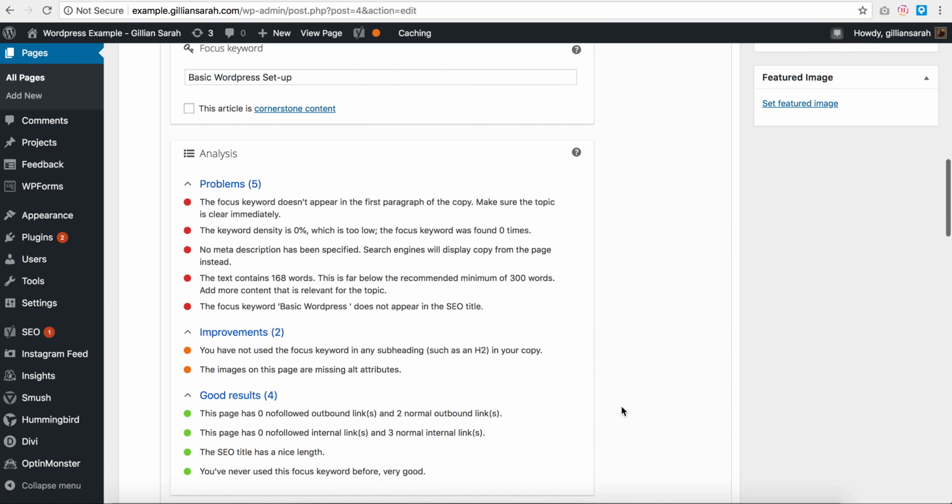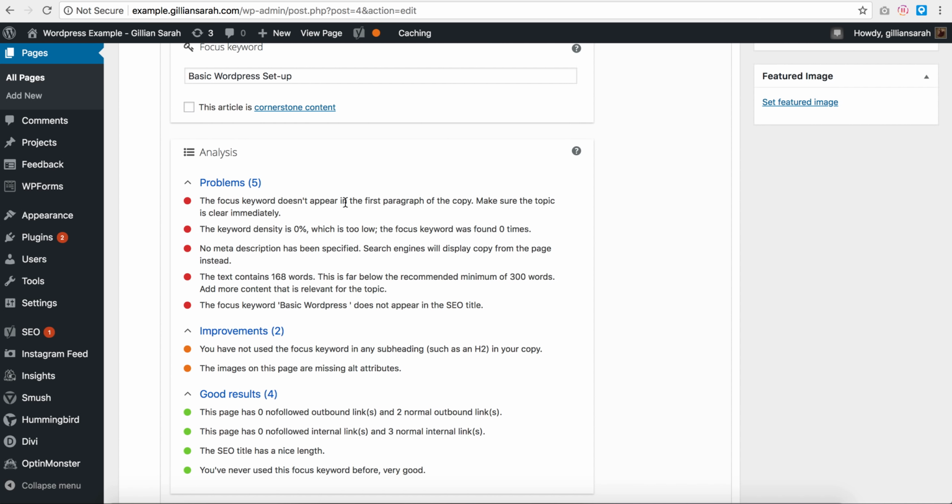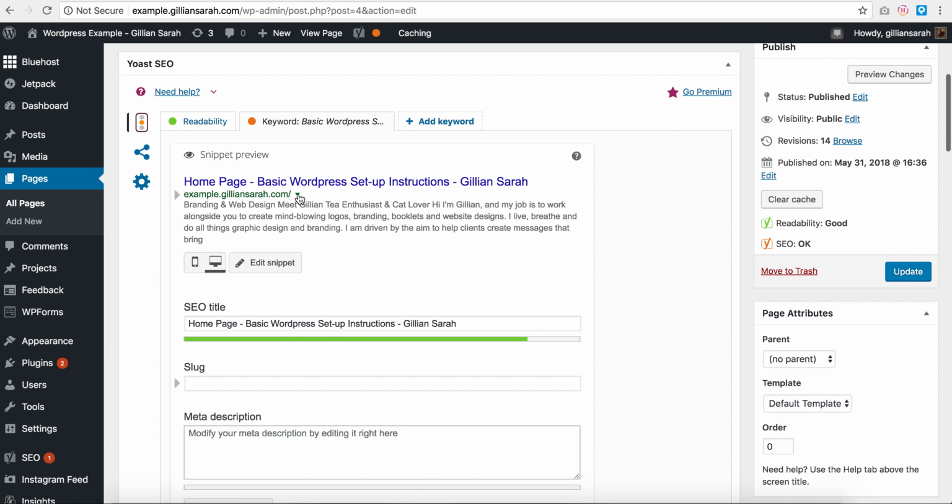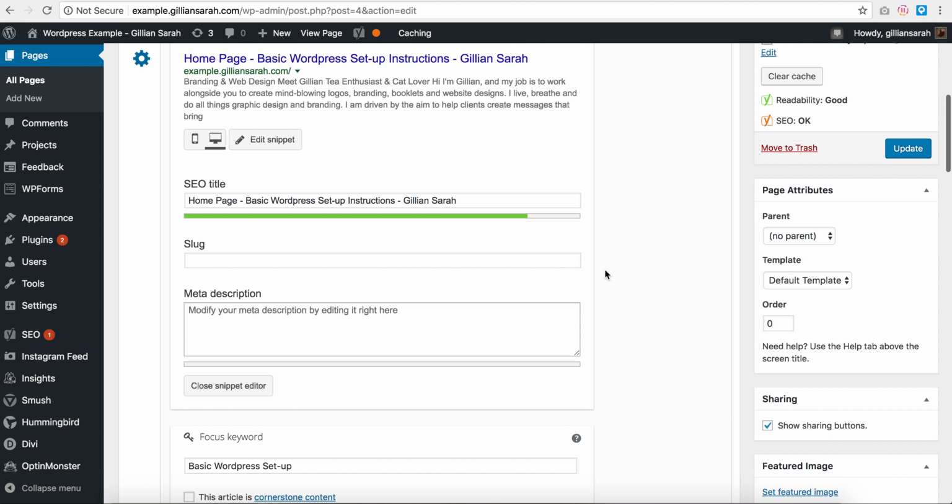So it's going to pull up so many problems: that it doesn't appear in the first paragraph of the copy, because I've not put this in my copy. I've just pulled through my bio, which doesn't have this in it. The keyword and phrase was not found in that page at all. I haven't specified a meta description, which I'm just about to do. And there's not as much text as it would like on the actual page. And basic WordPress does not appear in the SEO title. It does, you just need to sometimes update to get rid of those weird ones that show up.